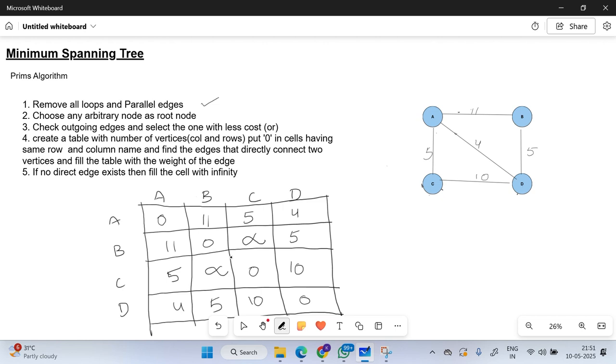Now the table is created. Now let us try to construct the minimum spanning tree. First we have to consider the first row of the table. In this first row, whichever cell has the minimum value, that you have to choose. Here in this row we have 0, 11, 5, 4. Which one is minimum? 4 is minimum. 4 is for which edge? A to D. Therefore you construct the minimum spanning tree by considering A to D. This is the edge.